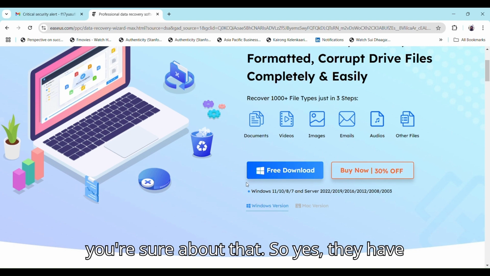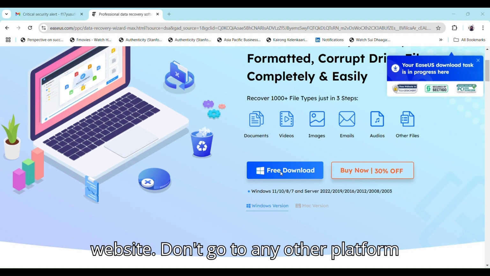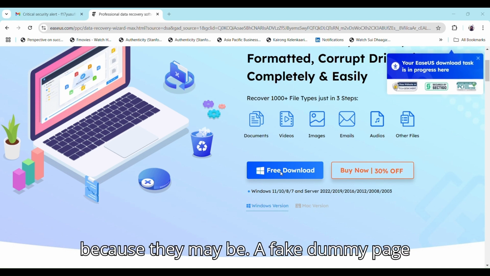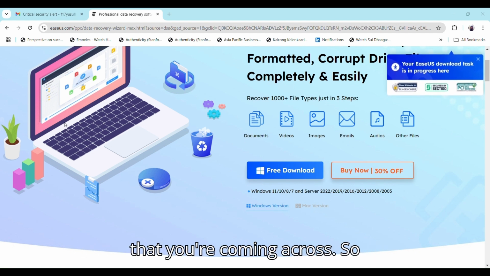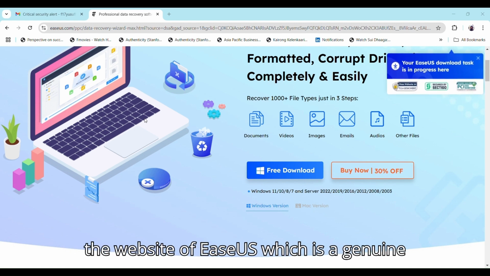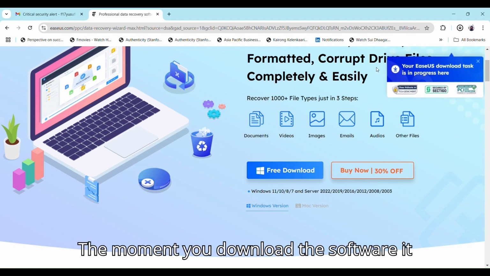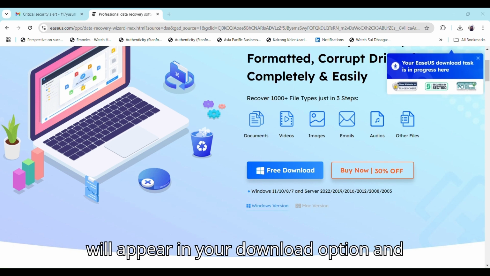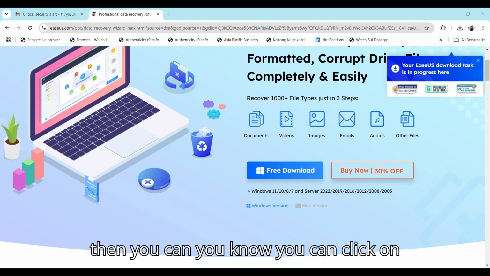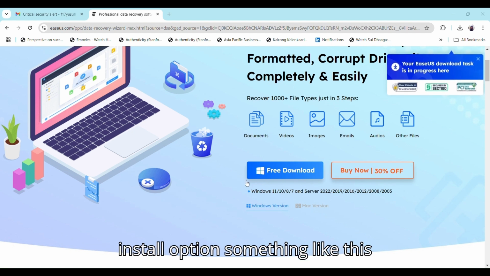So yes, they have a free download option. First you need to click on free download on their website. Don't go to any other platform, because it may be a fake dummy page. Make sure that you go only to the website of EaseUS, which is the genuine page, and then you download the software. The moment you download it, it will appear in your downloads, and then you can click on the install. The moment I clicked on the install option, something like this appears.